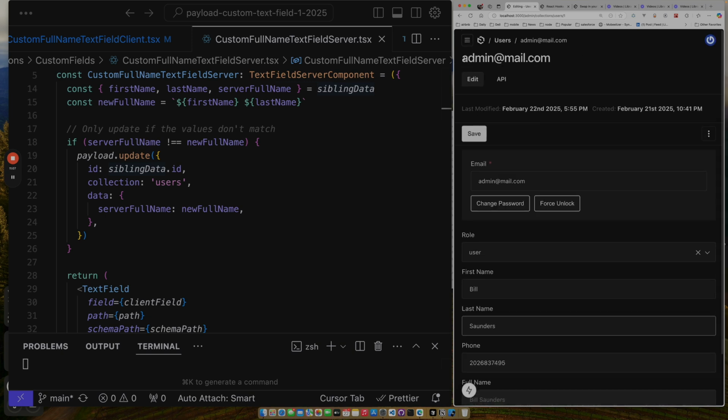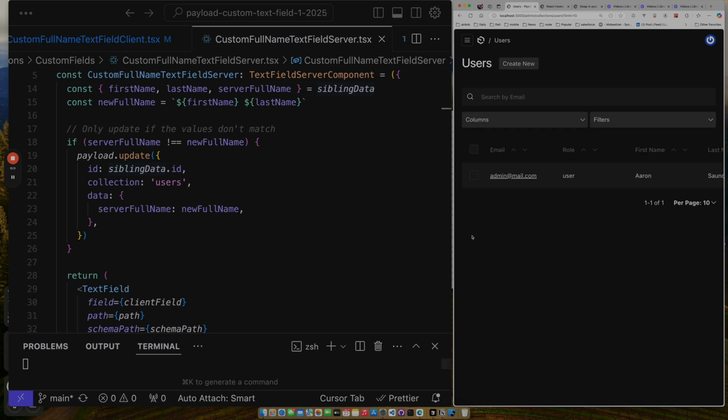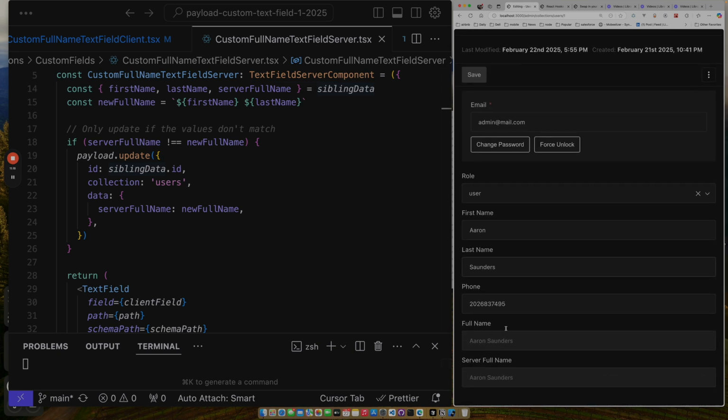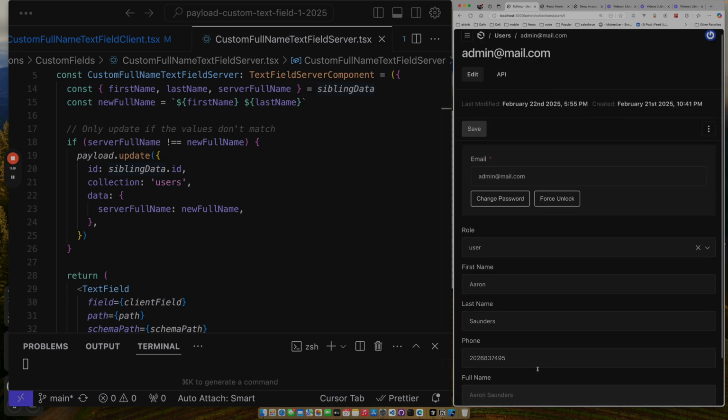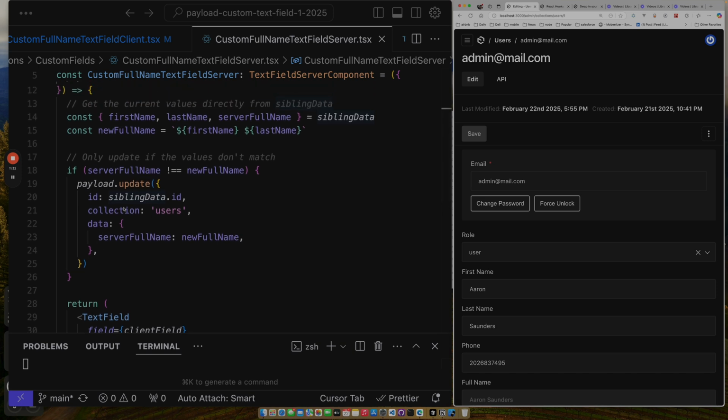But if I just exit out of this page and let's go back to my users, leave anyway, you can see the change did not happen. So once again, the server is updating not in real time, the server is updating when the page is saved, as you can see by using this Payload API to update it here. I could update any of the other fields in this document because I'm just calling a regular API update.